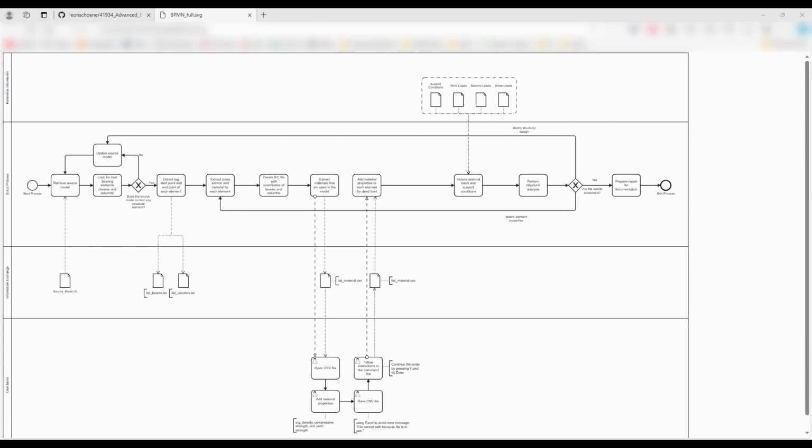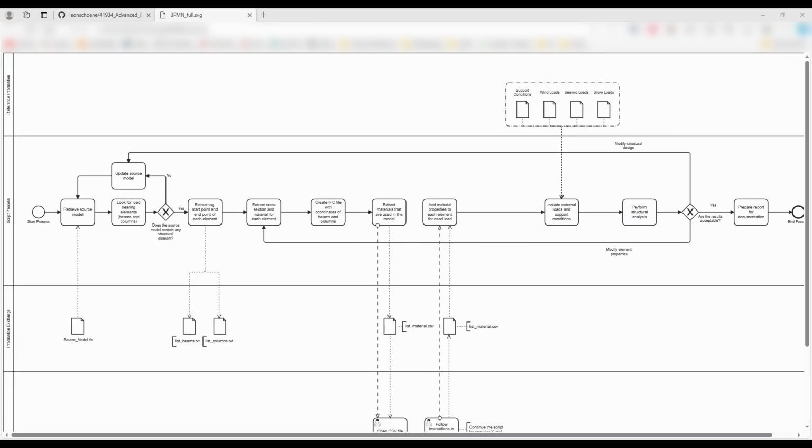The goal is to also add external loads, include these external loads and support conditions in the model, and then run a structural analysis. The last part in this BIM tool is to prepare a report for the documentation. And then our process is done. The process ends here. Okay, let's start with a detailed look at the script.